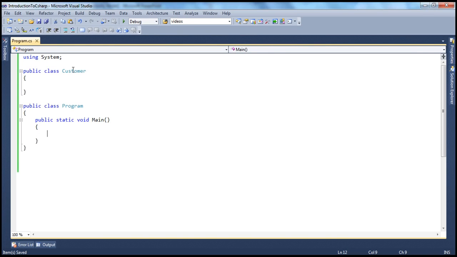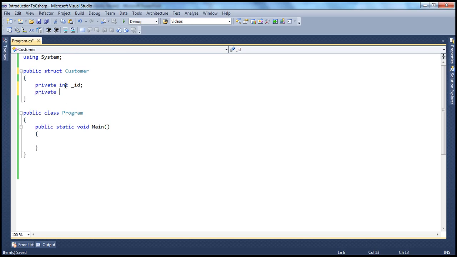To create a class, for example, if I want to create a customer class, I use the class keyword. Let's say I want to create a customer structure, then I use a struct keyword and create that customer structure. And then we know that a class can have private fields. Similarly, a structure can also have private fields. Let's say in this example, our customer structure is going to have a private integer field and a private string name field. So private int underscore ID and private string underscore name.